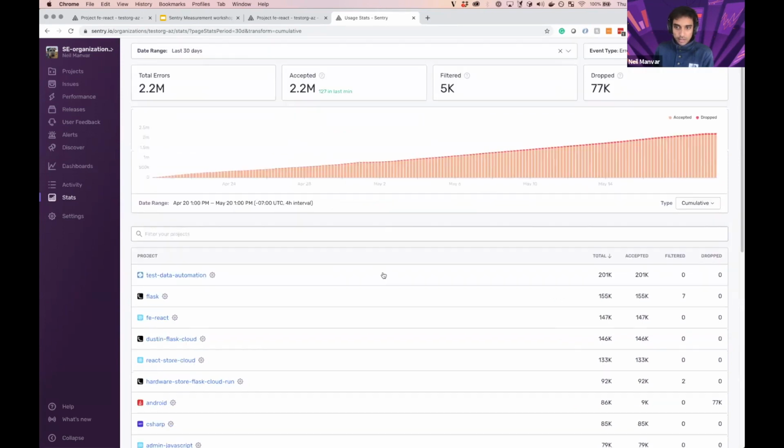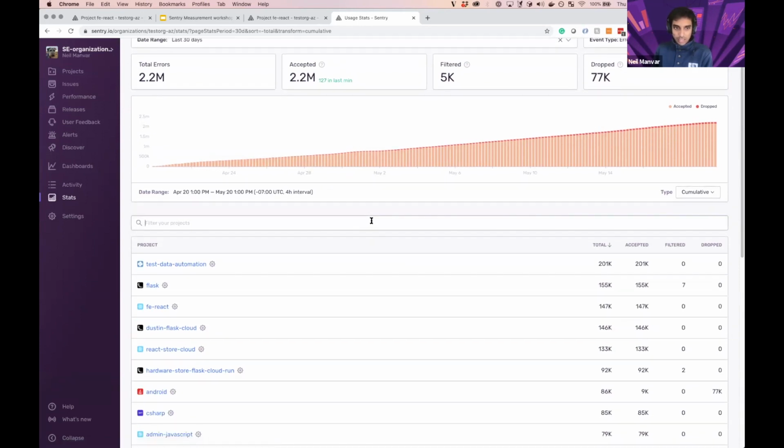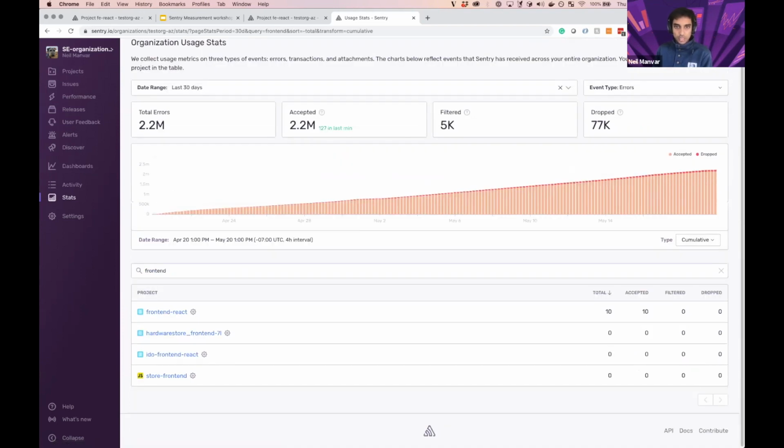And we have our projects and a first class sort here. So we can go ahead and click any of these columns, see what's going on. And if we wanted to see our front end stuff, we could easily do something like this as well and understand what's going on, click in and go from there.